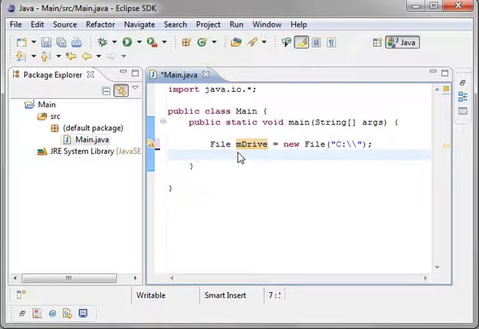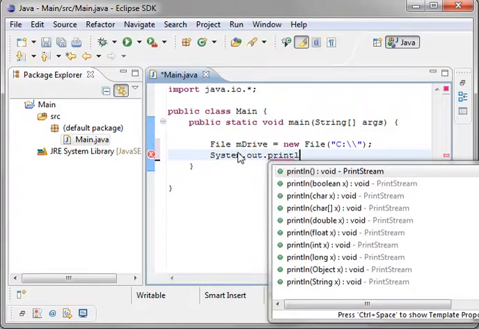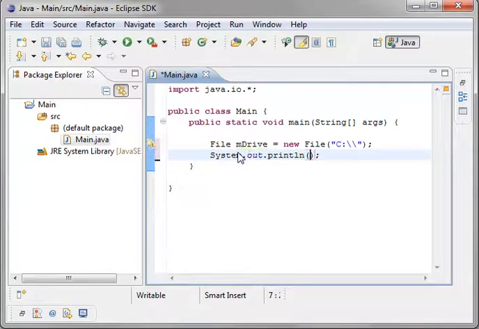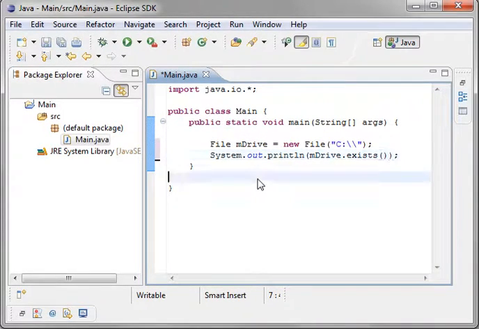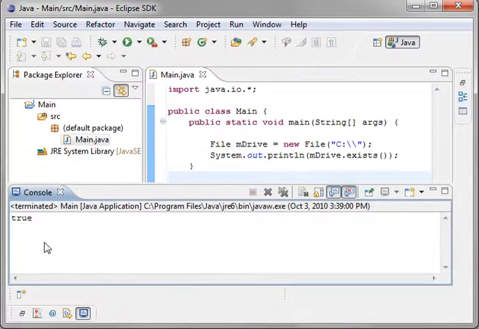Anyways, so we're going to get a reference to our C drive here. We're going to say System.out.println, and we're going to say mDrive.exists. So we're going to say, does my C drive exist? Sure enough, it does.